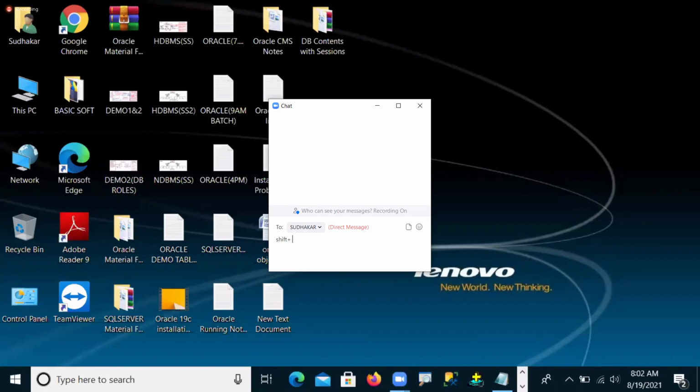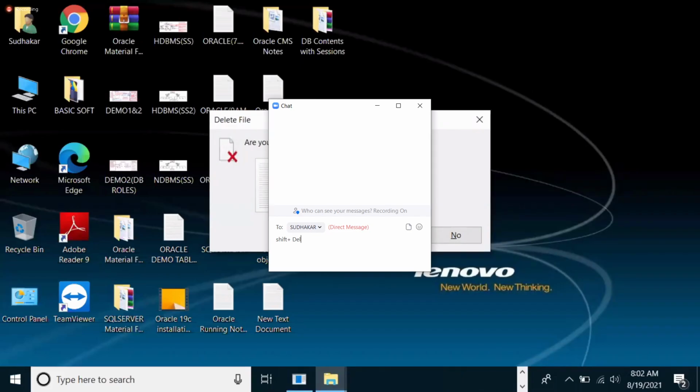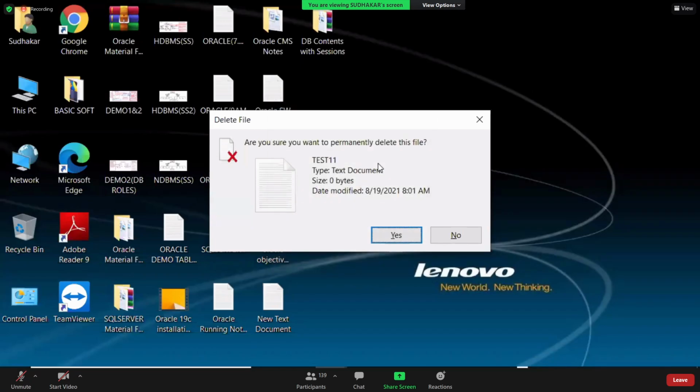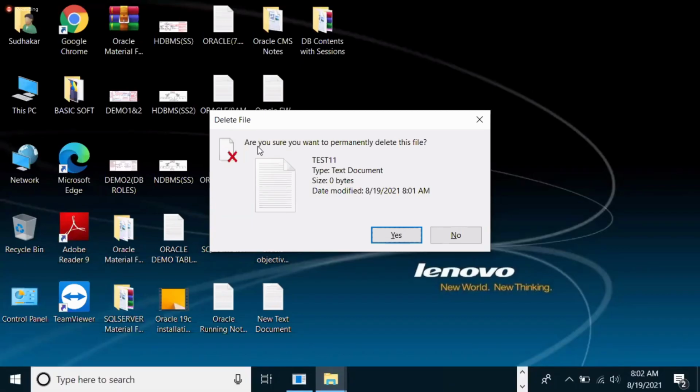Yes, we are using shift plus delete to delete this file. When I use these keys from the keyboard, shift plus delete, it directly asks me, are you sure you want to permanently delete this file?